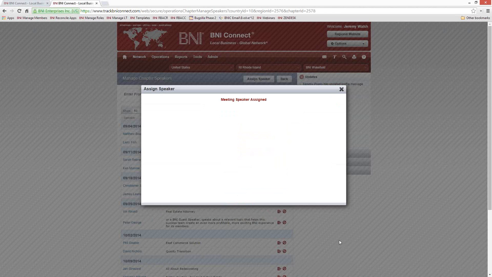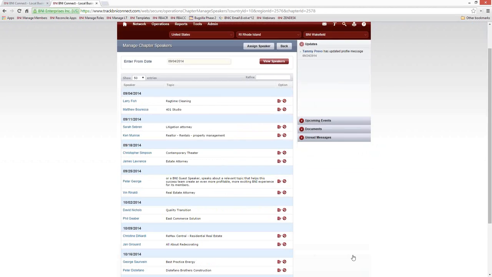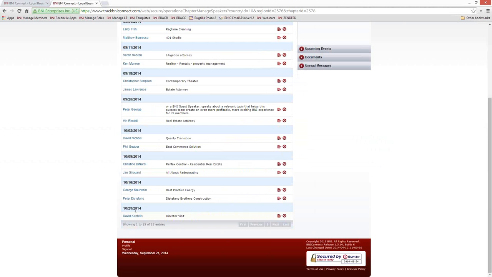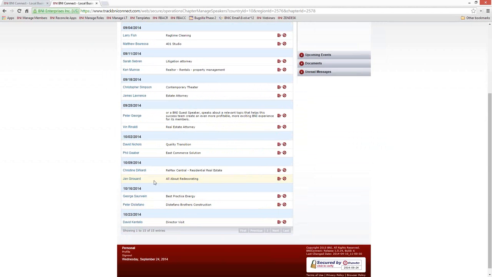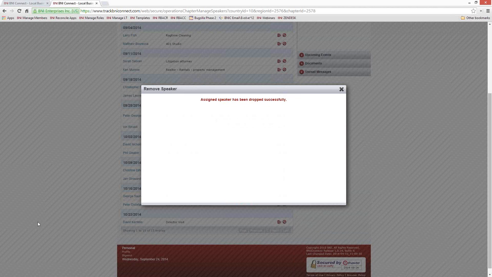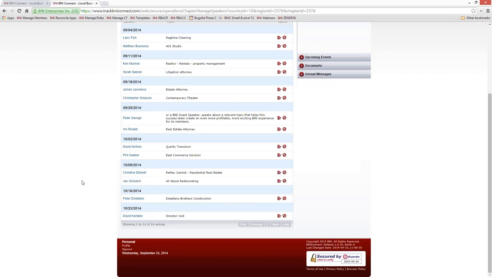Now once the speaker is assigned, a couple of cool things happen. They do get 2 reminders about their upcoming speaking engagement. They'll get a reminder 6 days before the meeting, and they'll also get a reminder 3 days before the meeting, letting them know that they are speaking that week and reminding them to bring a door prize. Now if you need to replace somebody, you could just delete them and then add a new person in for that day.